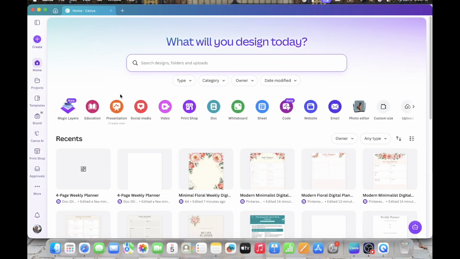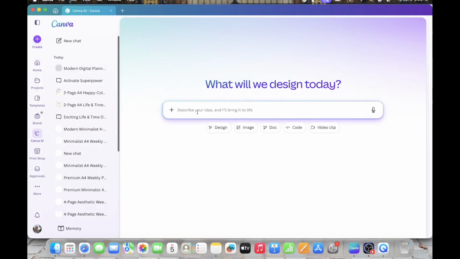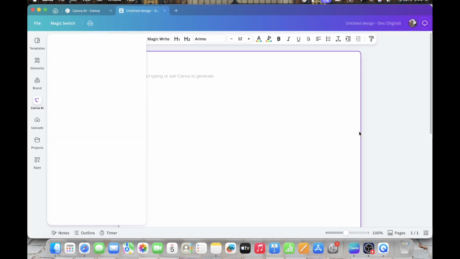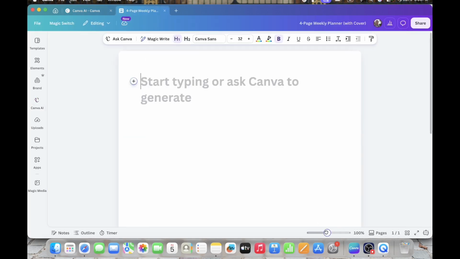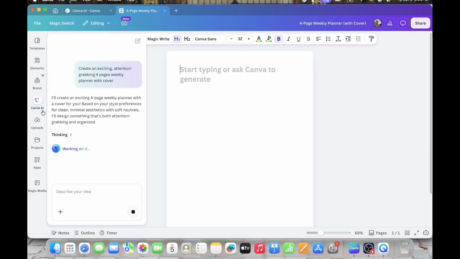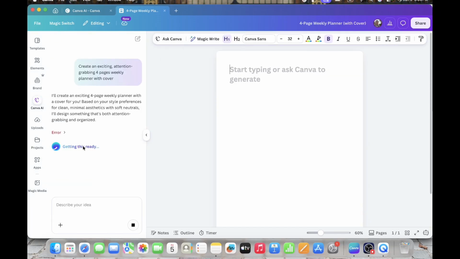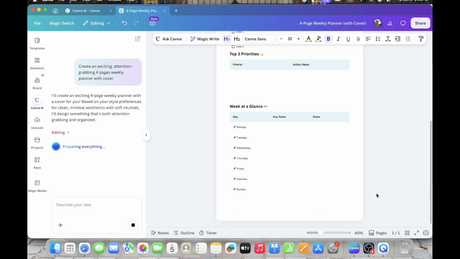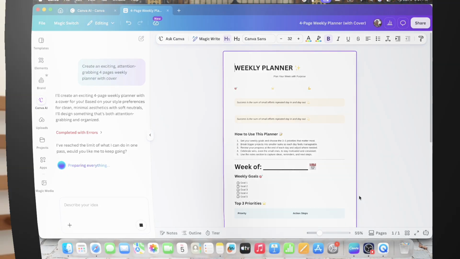So now we are on the Canva homepage, and then click on Canva AI, write your prompt, and click submit. And now I am waiting to receive my design. If you don't like your design, you can edit it and then refine it until you receive a design that you like. From that single prompt, Canva AI generates a complete, fully editable design with layout, visuals, and text already in place.